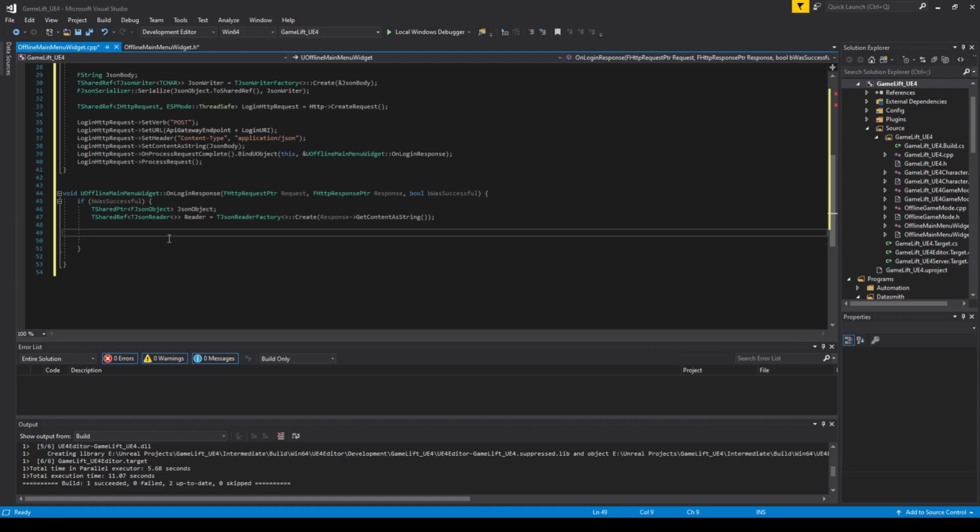So once we got our object and our reader, we need to deserialize that JSON object. And we only want to do so if there is something to deserialize. That's why this if statement is there, to do that check.